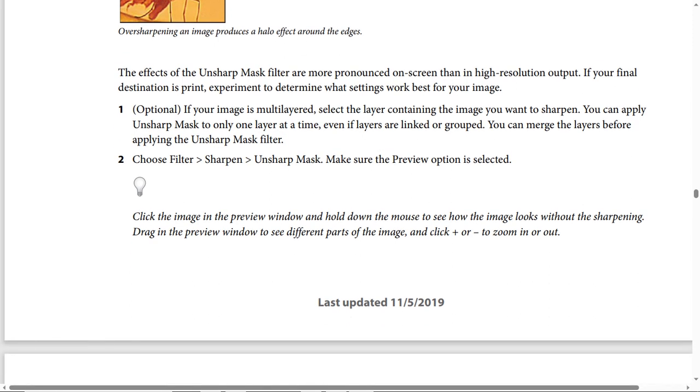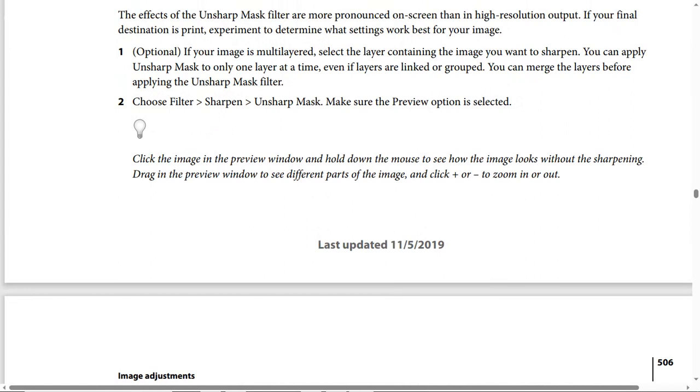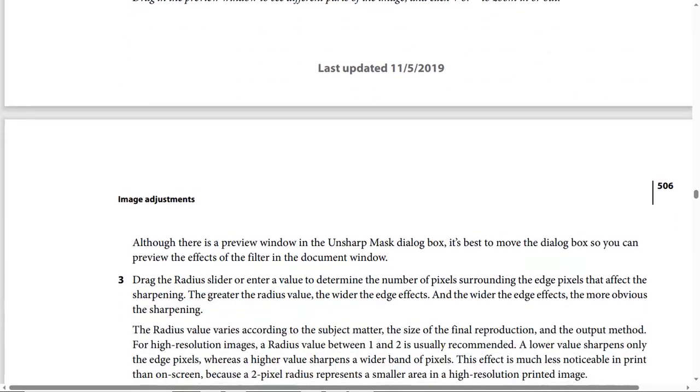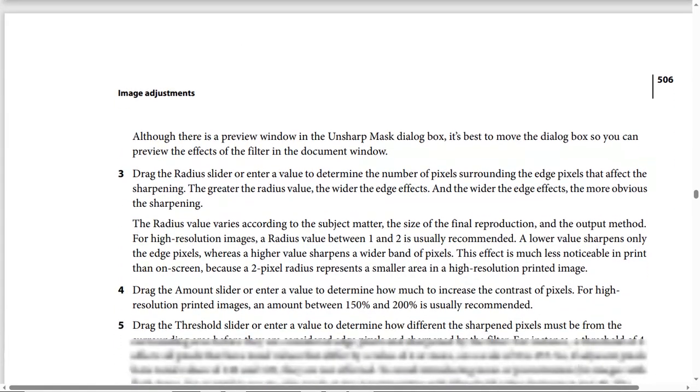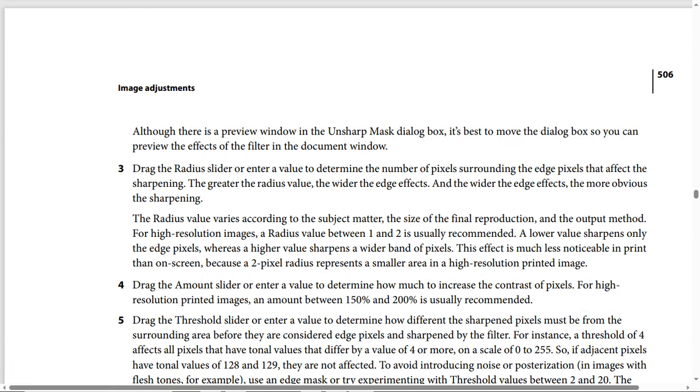Step number 2, you should choose Filter, then Sharpen, then Unsharp Mask, then make sure the Preview option is selected. Then click the image in the preview window and hold down the mouse to see how the image looks without the sharpening. Drag in the preview window to see different parts of the image, and click plus or minus to zoom in or zoom out. Also, the preview window in the Unsharp Mask dialog box lets you move the dialog box so you can preview the effects of the filter in the document window.